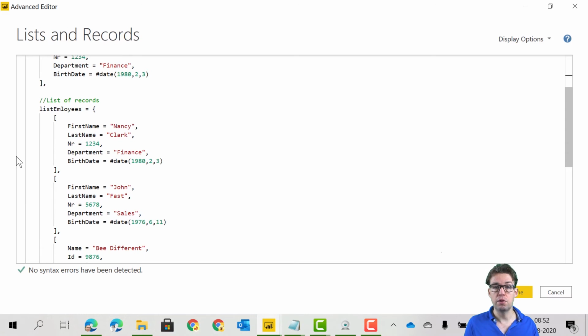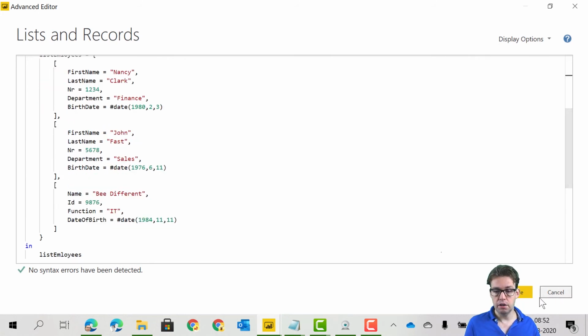And you can also have an array of records, a list of records. You could say this is a table, but it's not. It's a list of objects. Let's see how that looks.